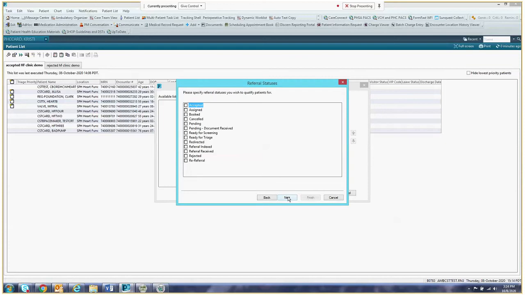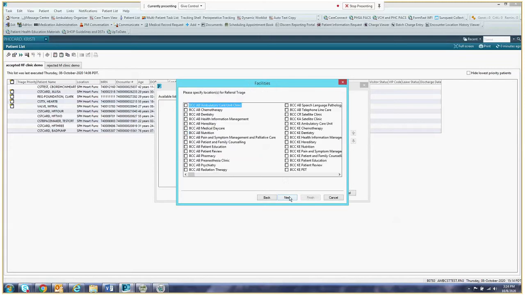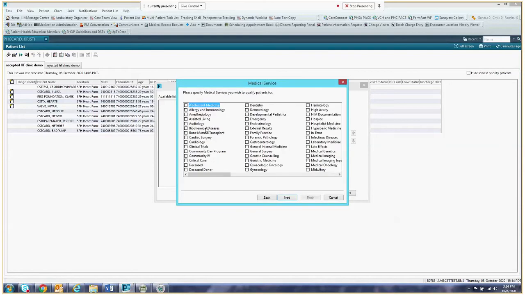And then we're going to choose which status we want to pull in. Again, we want to pull in ready for screening, so that's the status we're going to check off. And then you need to find the clinic location. It's by alphabetical order. So I'm going to check off Heart Function Clinic, and then I'm going to check off the medical service.